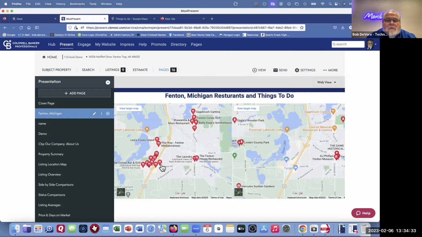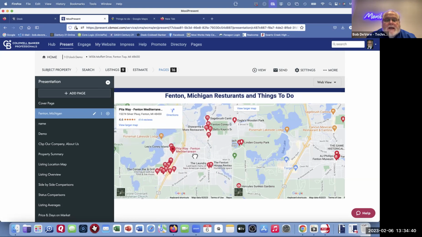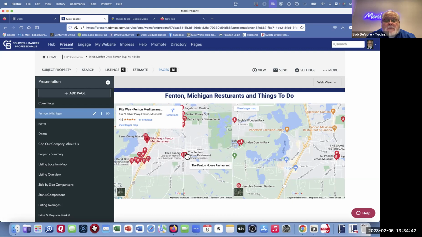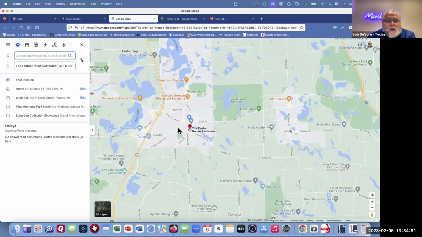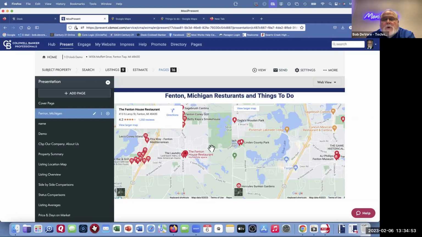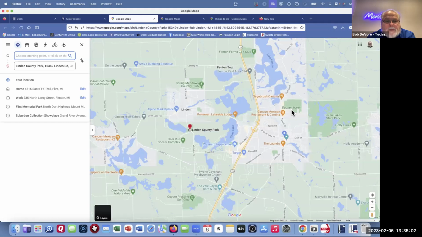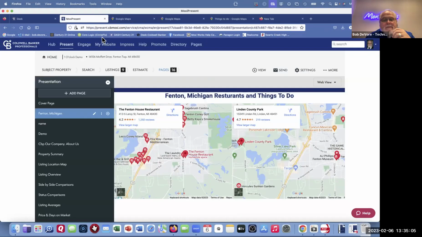So check this out. This map is interactive. There's Culver's. There's Petaway. I can actually move the map around. There's the Fenton House restaurant. Again, if I want directions, I click on it and look at that. It takes me to Google automatically. Is that crazy or what? I mean, I'm just saying, same way with Linden Parks, things to do, right? I want to know more about Linden Park. So boom, I'm there. Oh my goodness.